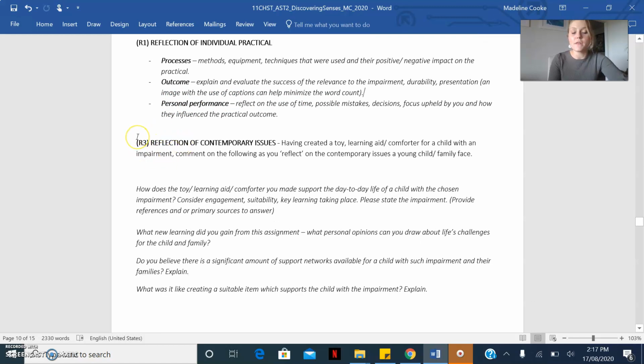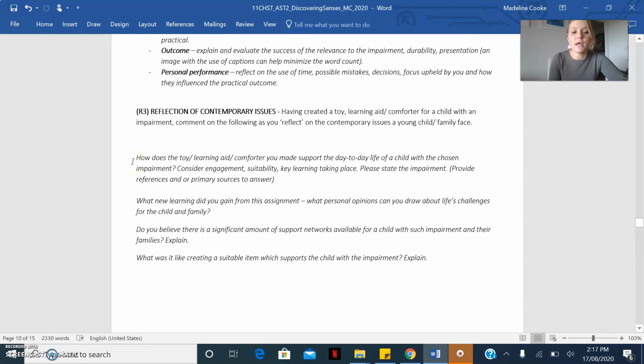Now, reflecting on the contemporary issues. Having created a toy, learning aid or comforter for a child with an impairment, comment on the following as you reflect on the contemporary issues a young child and family face. How does the toy, learning aid or comforter you made support the day-to-day life of a child with the chosen impairment? I made this toy because the child is going to use it in this way. Why is it good for them? How is it supporting them in their day-to-day life?